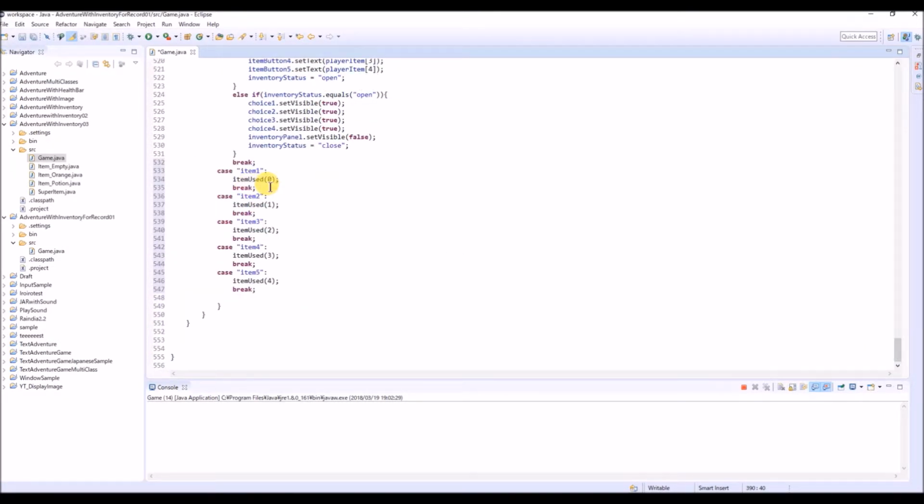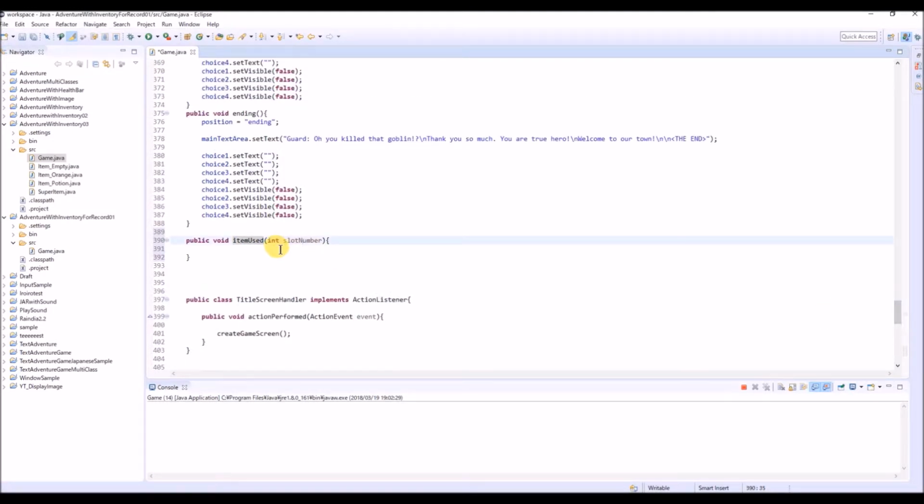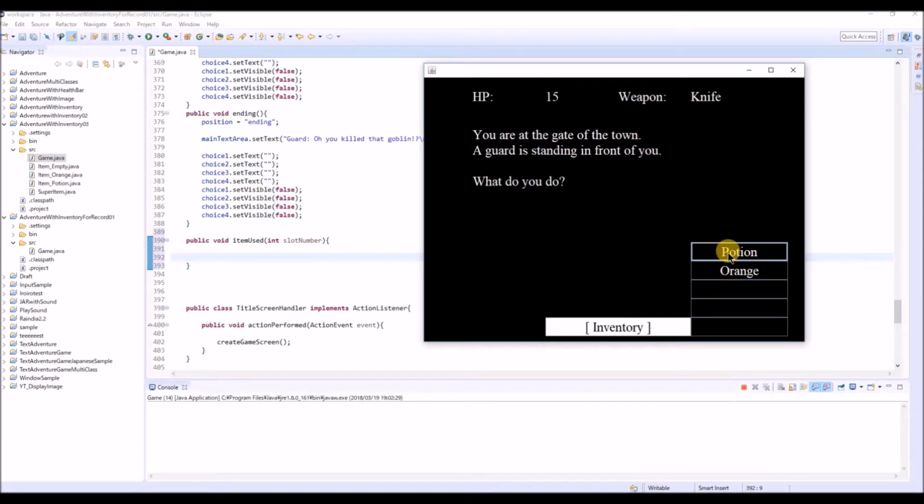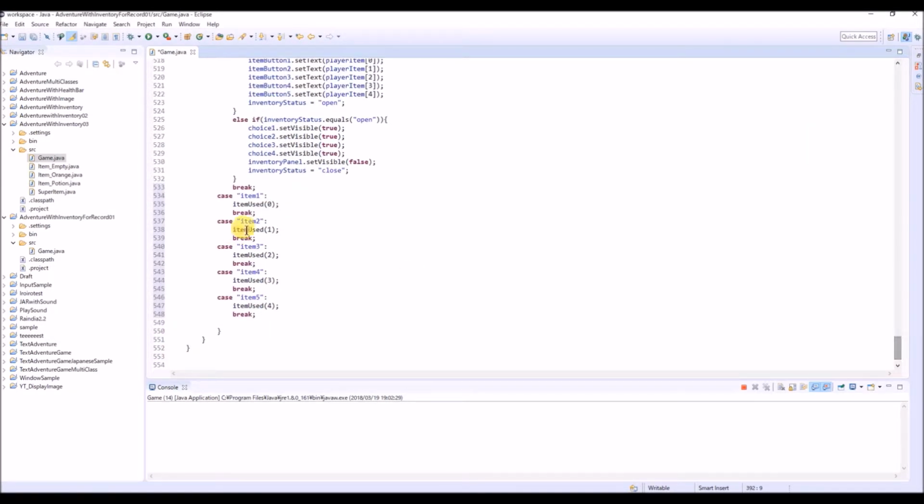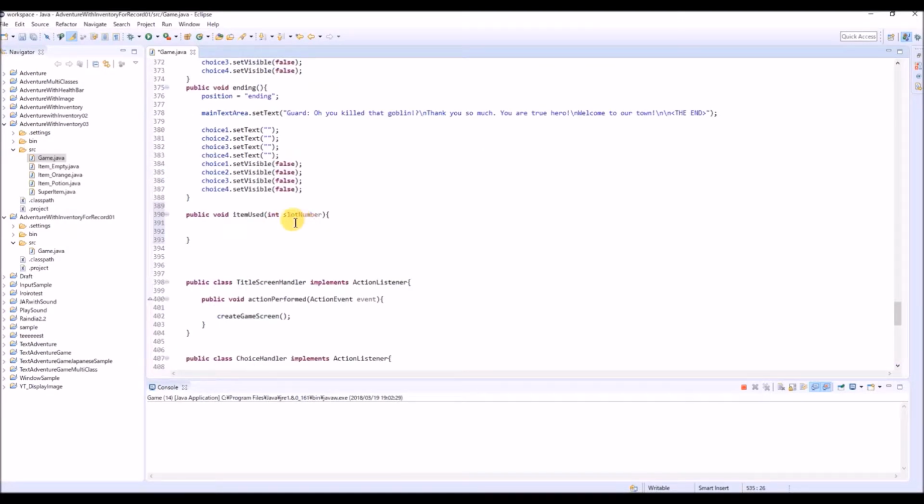Then the error disappeared. So basically this means we are calling this item used method here, and at the same time we are sending this number to this item used method. And this item used method receives the number as an integer variable named slot number. So if you click this button 1, then it's gonna send this 0 to this slot number. So you can use this slot number here.